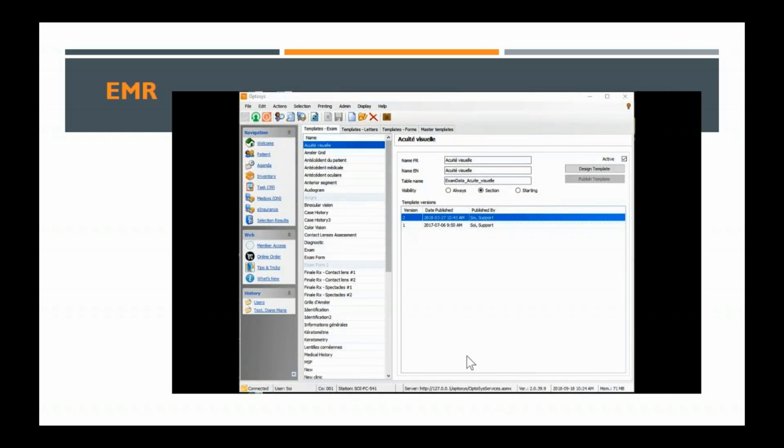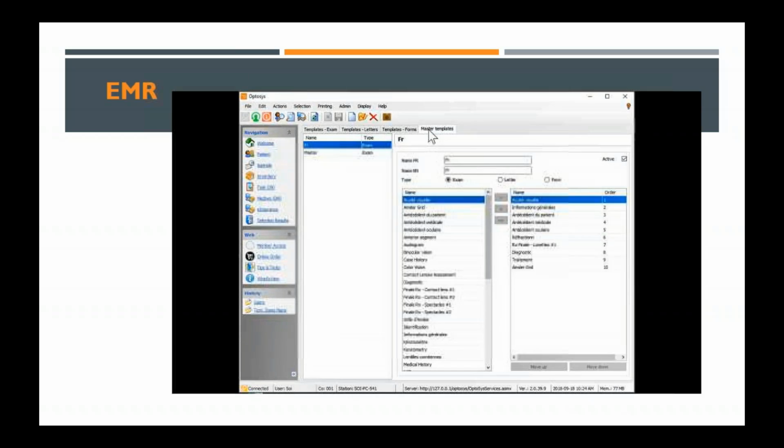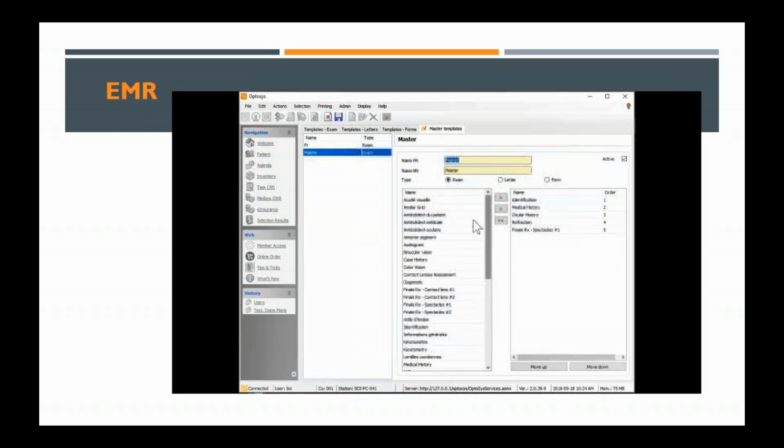Okay. Then we have our master template. So our master template is where we're going to decide, for example, in my complete exam, what sections do I want to see? So I can easily go again from all the sections I've created, select one, and position it where I want to see it in my exam.